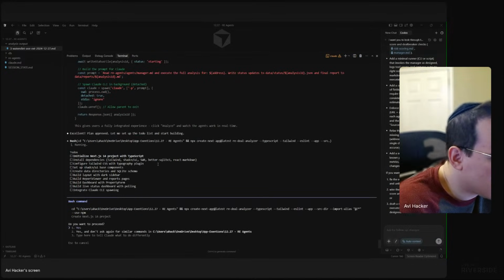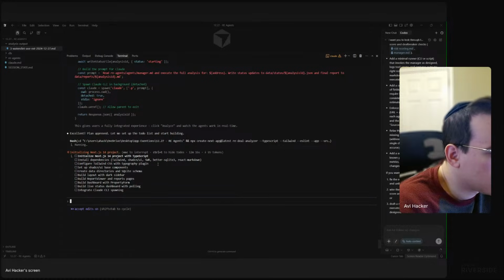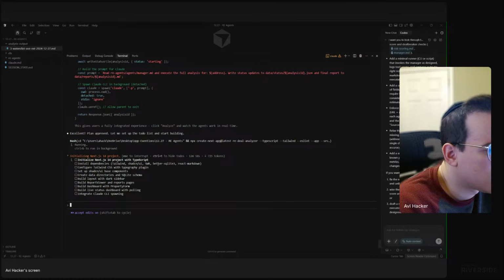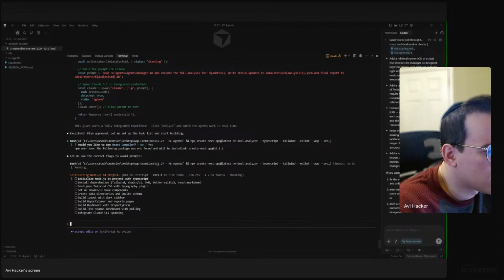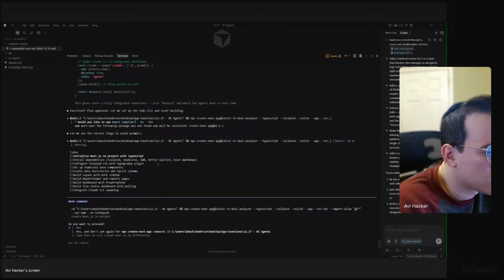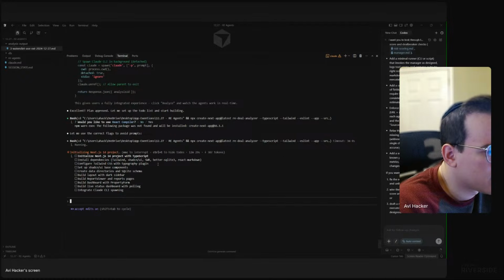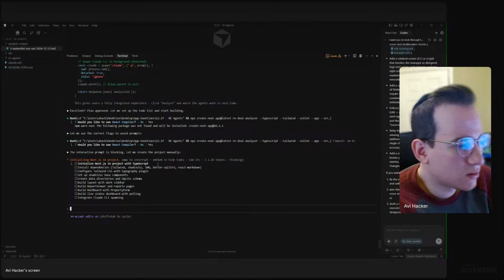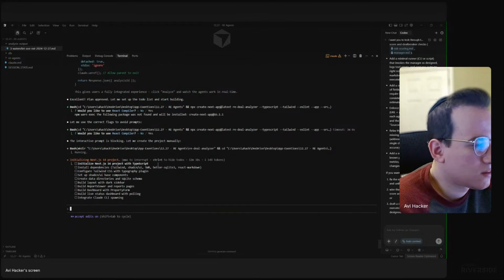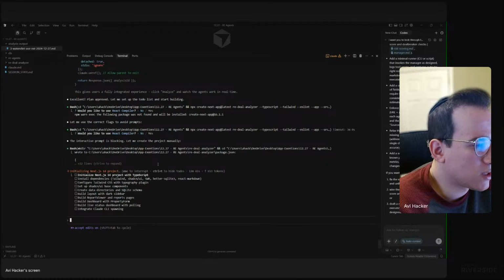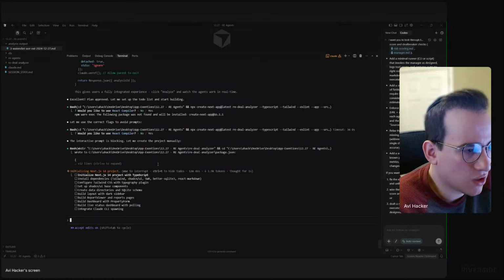Okay, and now it's initializing and installing the appropriate projects it needs to actually run this locally, like in a UI setting.